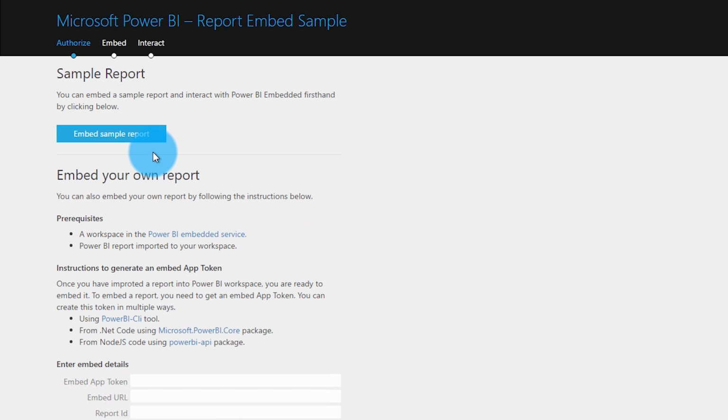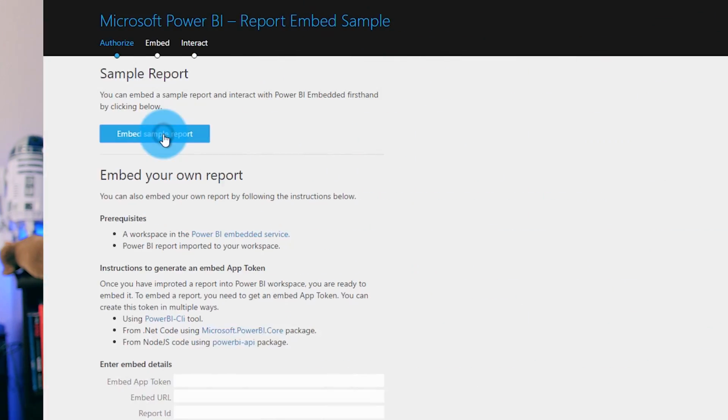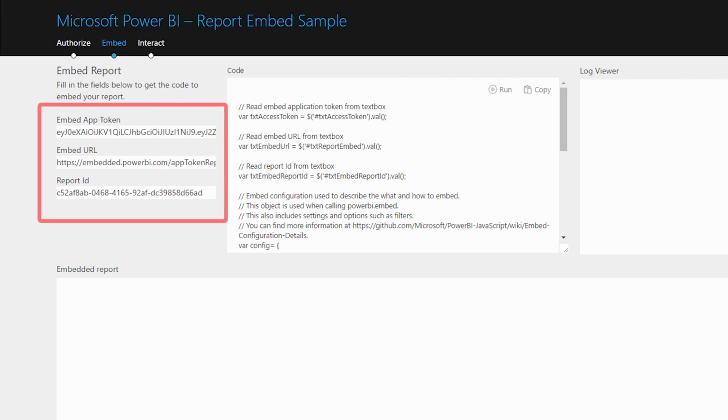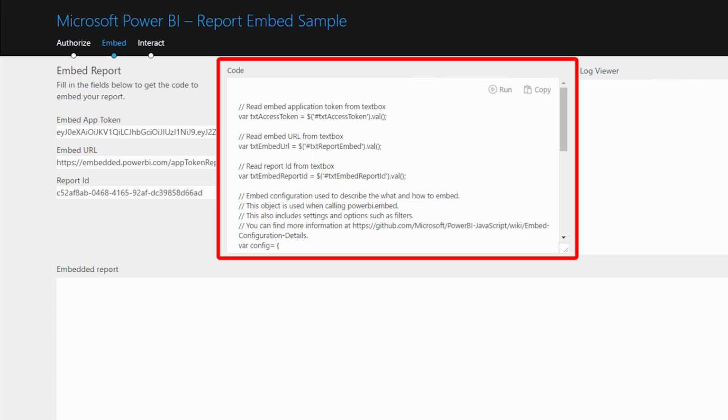So either you're going to click to use the existing sample that's part of the app, or you're going to fill in that information and then go to the next step, at which point you will go to the Embed tab of the sample. Once you get to the Embed tab, you will see the 3 text boxes for the app token, the report URL, and the report ID. Those will be pre-populated from what you did on the previous screen. And then you will see a code segment and a log viewer.